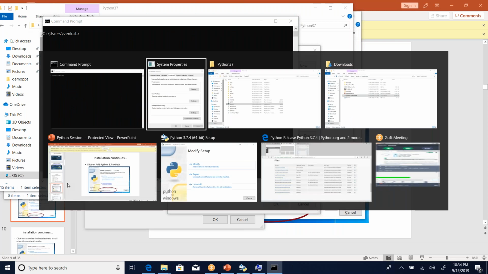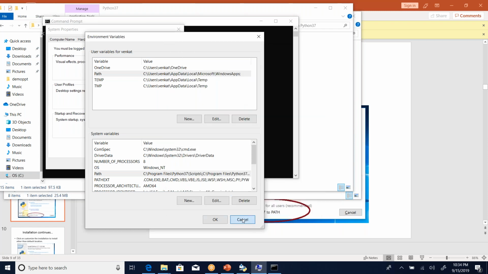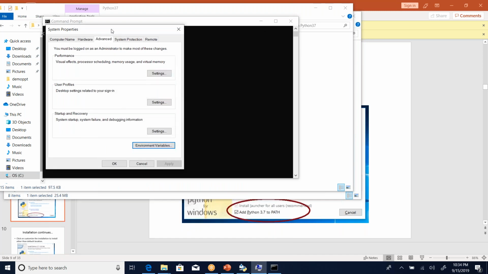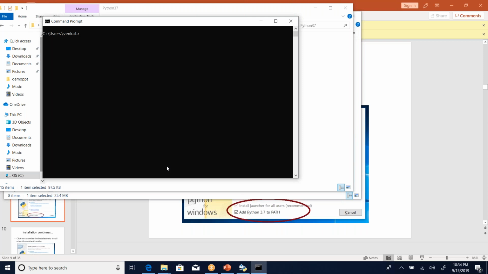Okay, so that is the reason. Here we have to add that particular scripts location and the home directory of Python 3.7 in the environment variable. So this is an explicit job. Maybe if you are coming from a Java background, you must be aware of this. We use it to set JAVA_HOME, right?